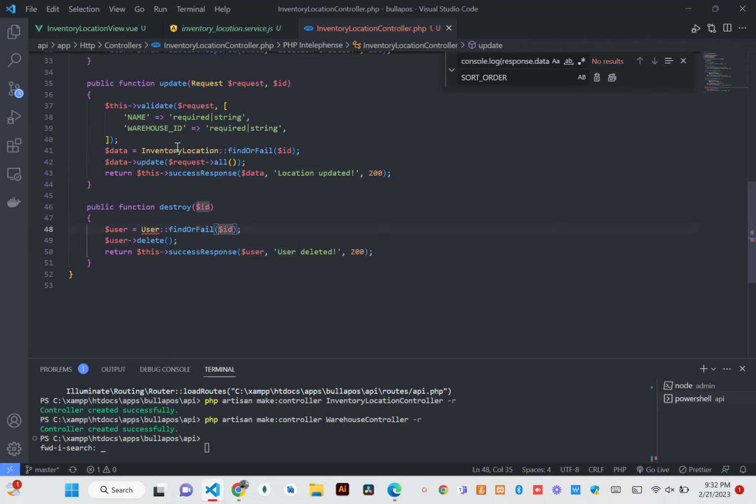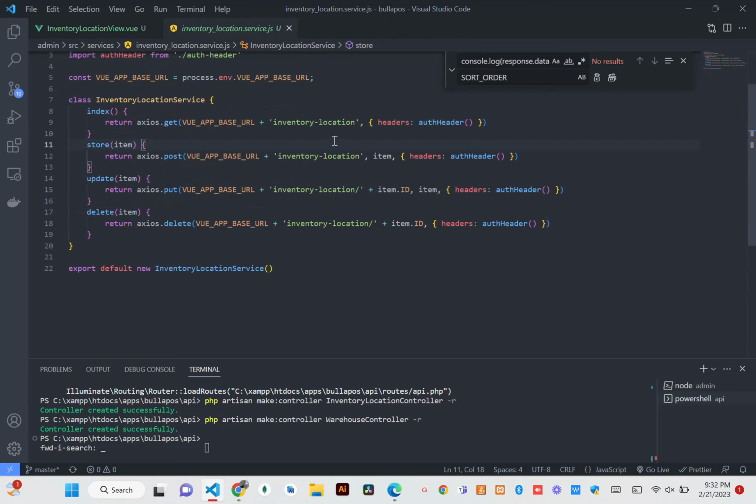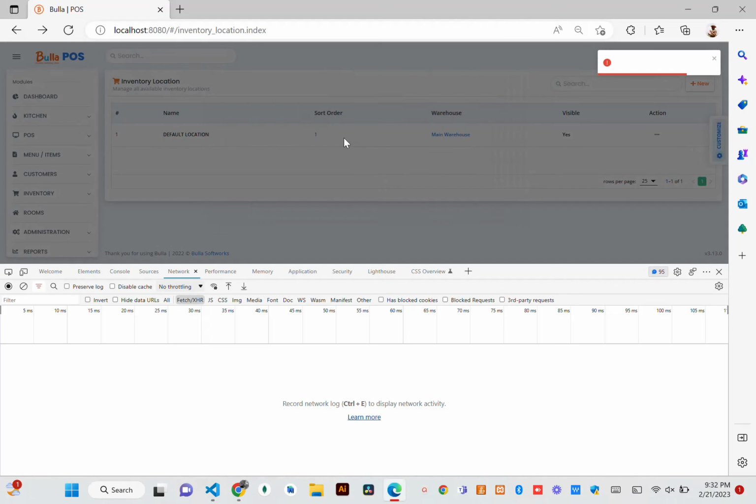Same to delete. This is how quickly you can create this API. The goodness about Laravel. And then just say location deleted. So you just find this location and delete it. That's it. We have created like 5 APIs. We are done with that.